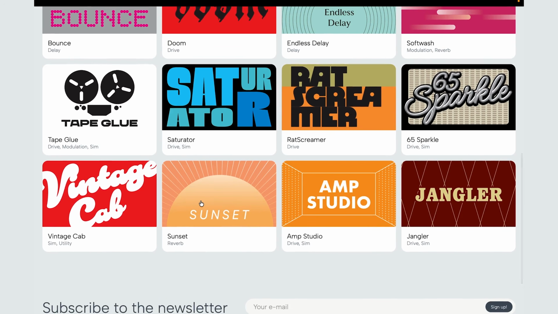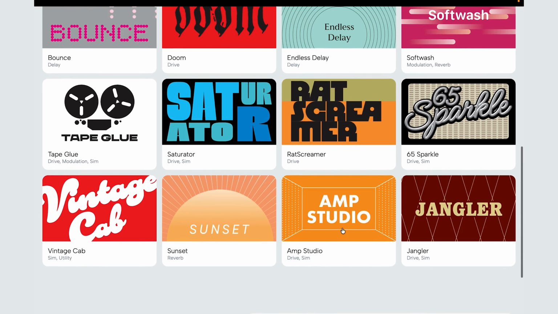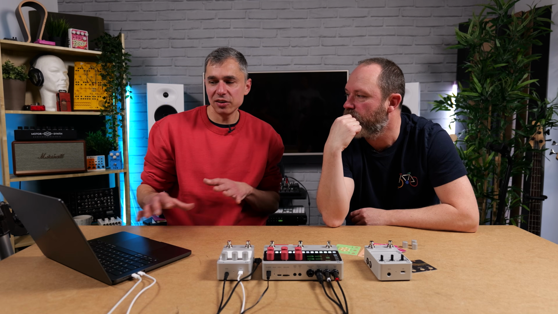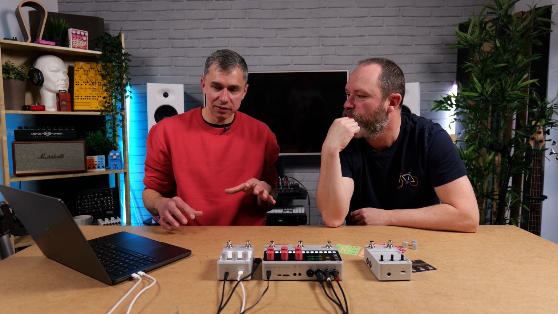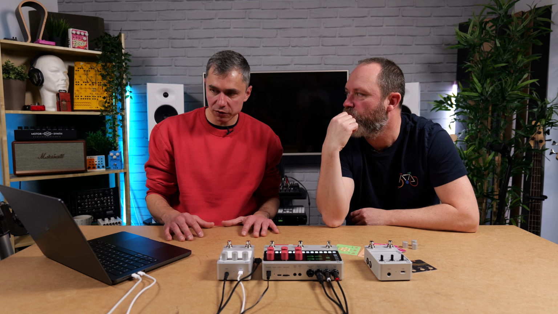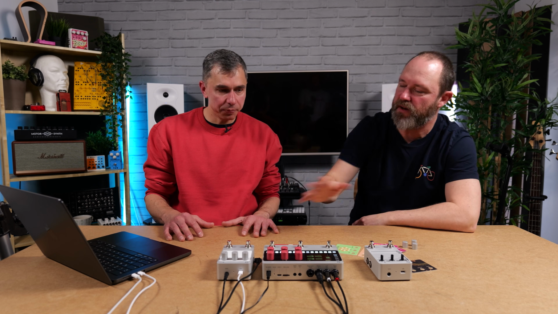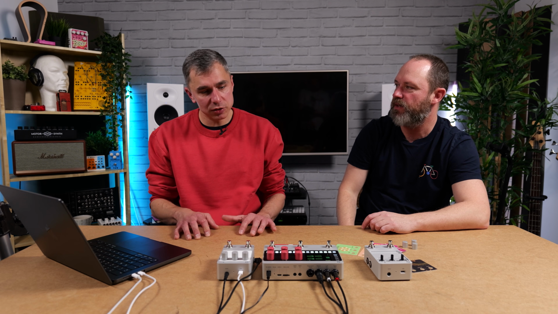So Amp Studio is something that emulates an amplifier. It adds a little bit of pre-drive and a little bit of reverb. Okay. But again, these are not very impressive because of the power, like you say. You need a lot of power for that. Convolution reverb would also be a bad example because it's too heavy.